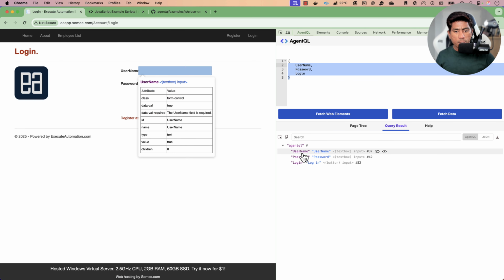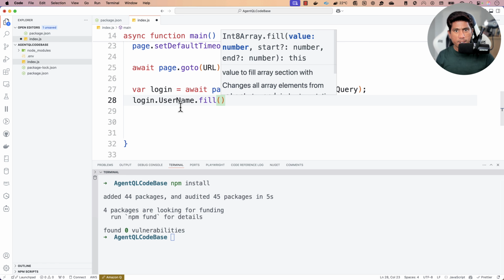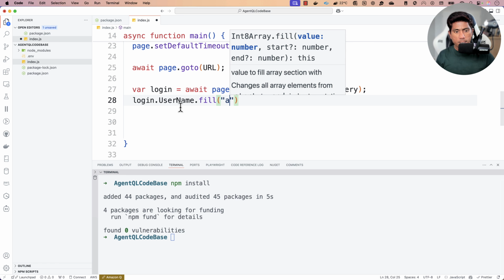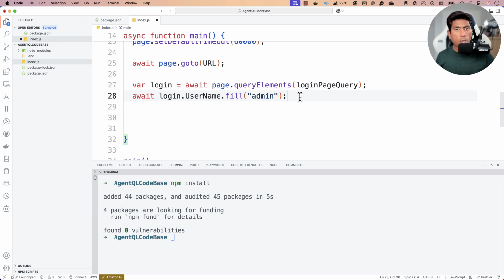Because as I told you, these are the keys which are going to be used by Playwright to fill in the details over there. I'm just going to say login.username.fill. Look at that, like how it's really doing. It's amazing. And I'm going to say admin. So that is what I have to do over here to perform a fill operation.